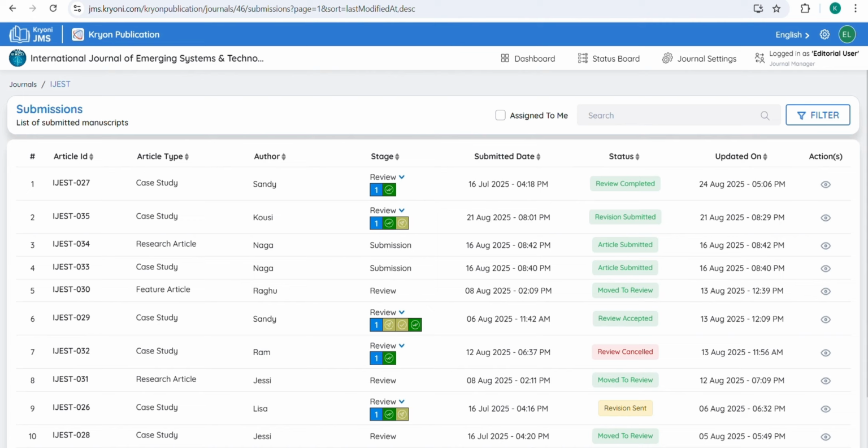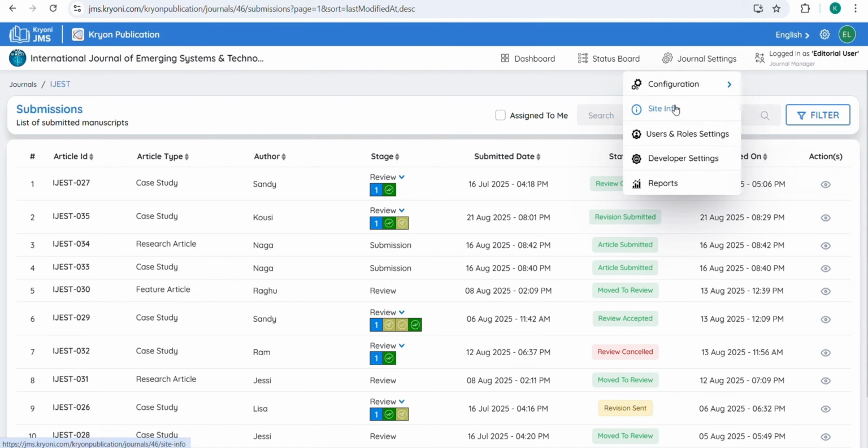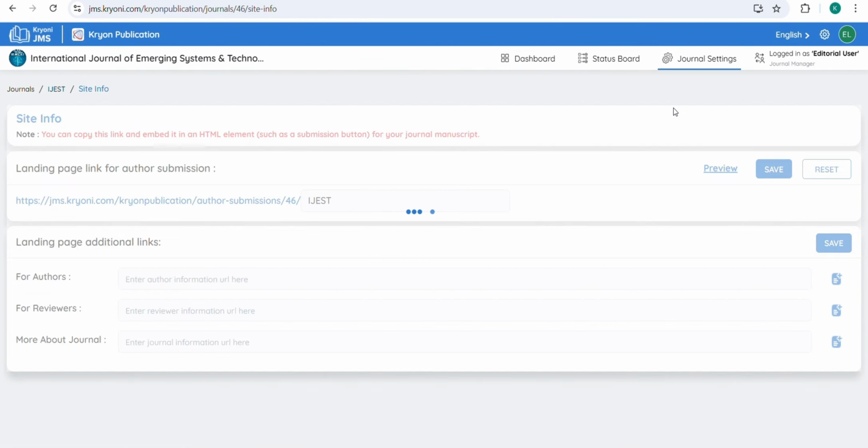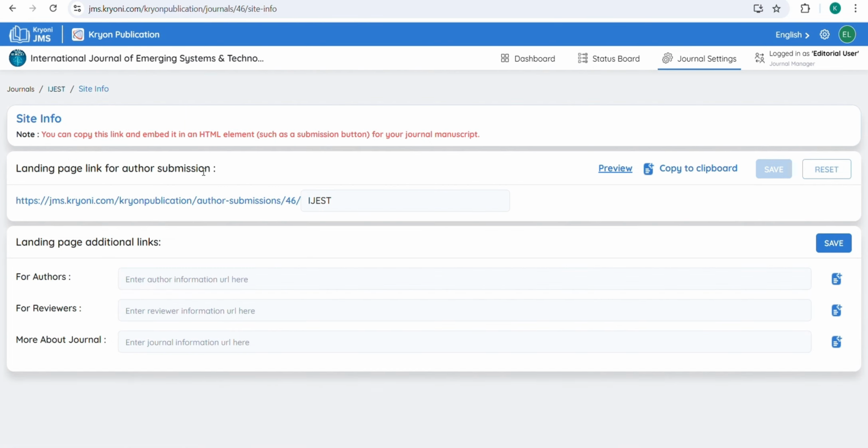From your dashboard, go to the journal settings and click on site info. Here you will find a unique submission link automatically generated for your journal. This link acts as the direct entry point for authors who wish to submit their manuscript. This ensures that the author doesn't have to search across multiple menus or pages. Instead, they have one dedicated access point to begin their submission process immediately.